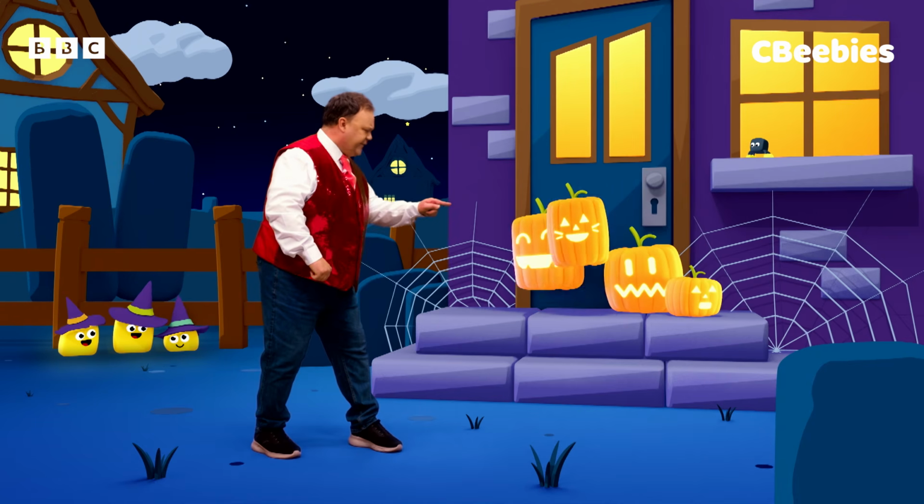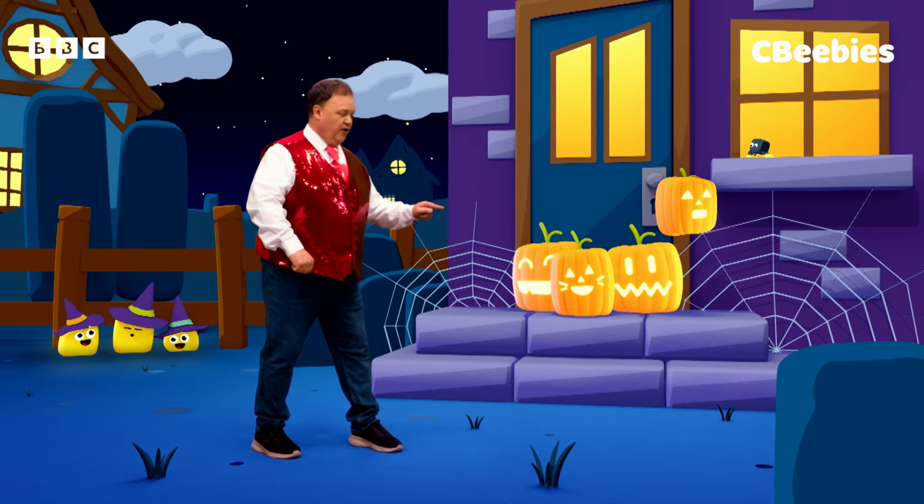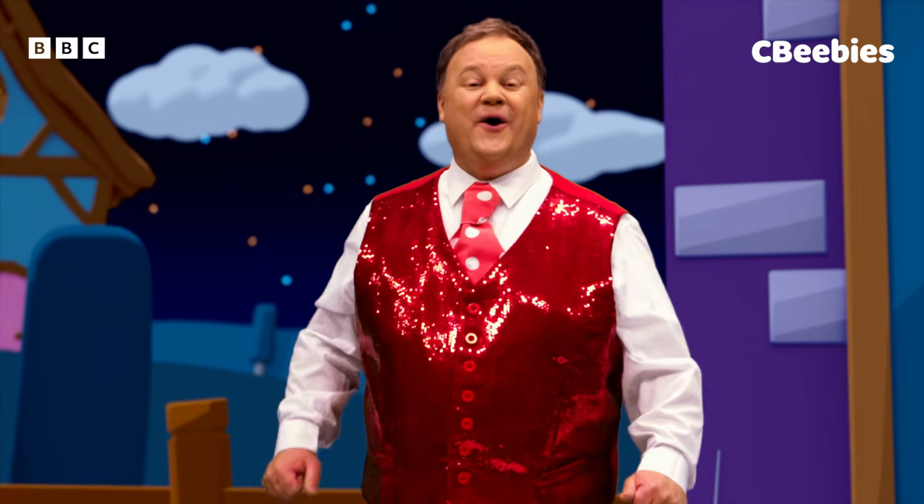Wait a second, I think we've lost one of our spooky pumpkins. Come on, let's count them together. 1, 2, 3, 4. I hope we don't lose any more. Are you ready? Here we go.